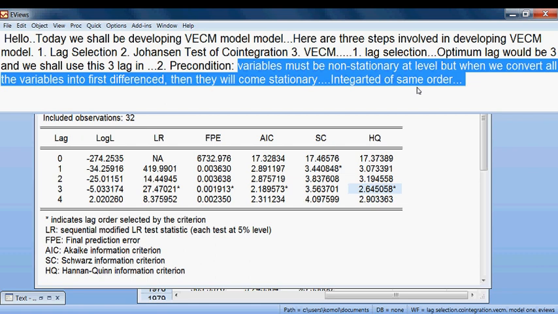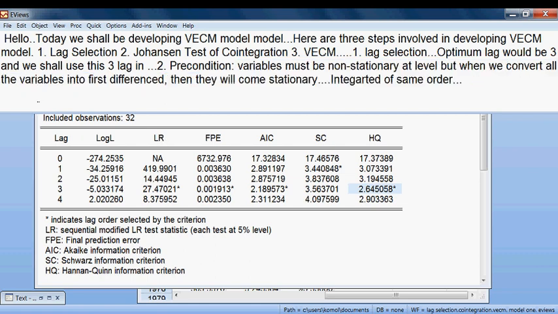And if that happens, then only we can run the Johansen test of cointegration. We check what happens to our three variables. Now we check our three variables one by one.